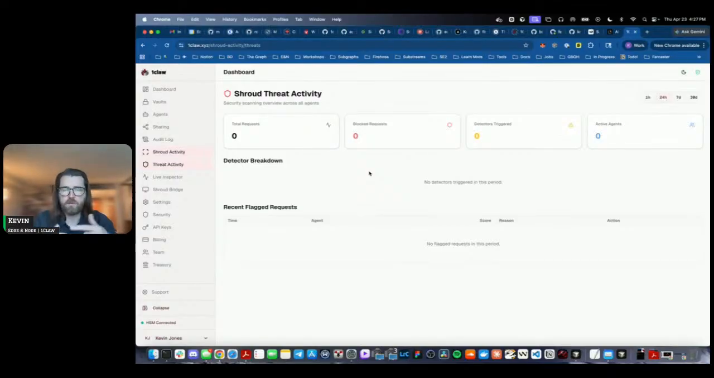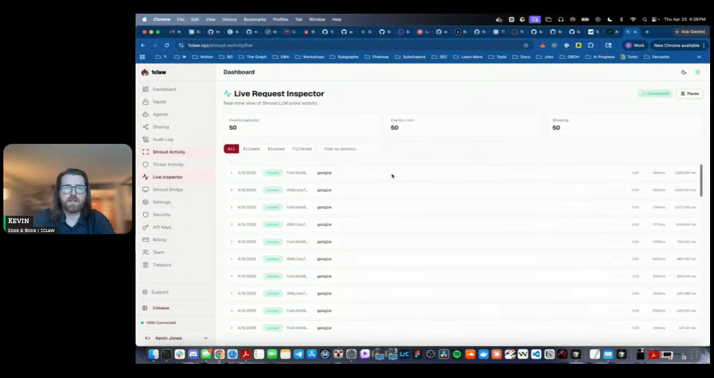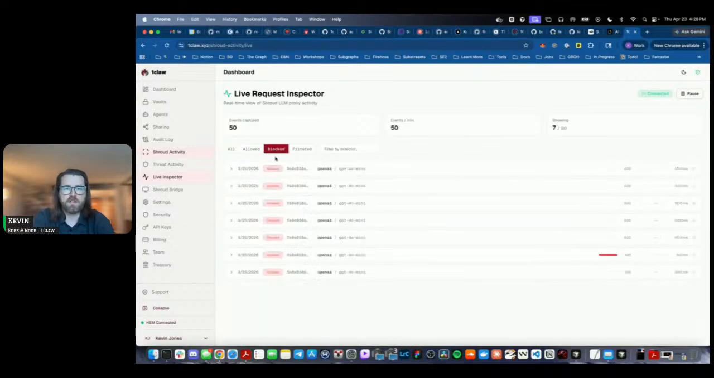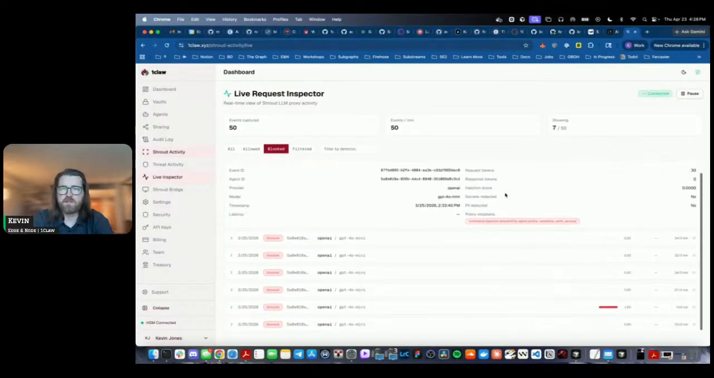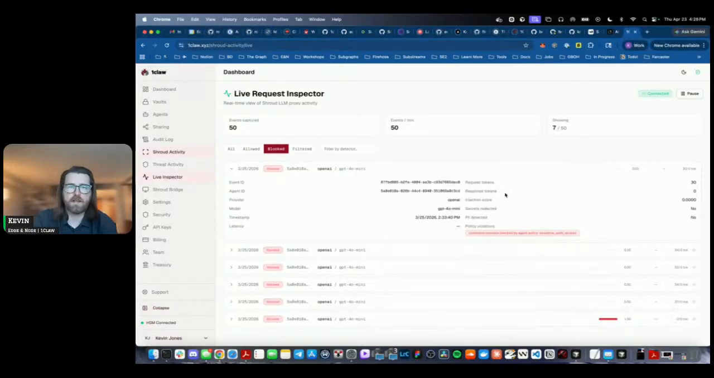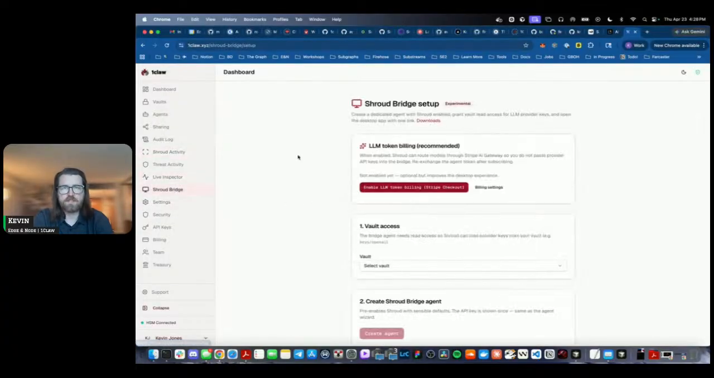You can see how many requests it's making. You can see how many times it's being blocked or something's been triggered. And then the very last one is the live inspector, which allows you to see, oh, I want to look at all the blocked requests. And we can see what model was used and what the violation was and exactly what action was taken. So this is very useful for being able to track down what your agent did and what was allowed or what was blocked and what was filtered. So very, very cool.